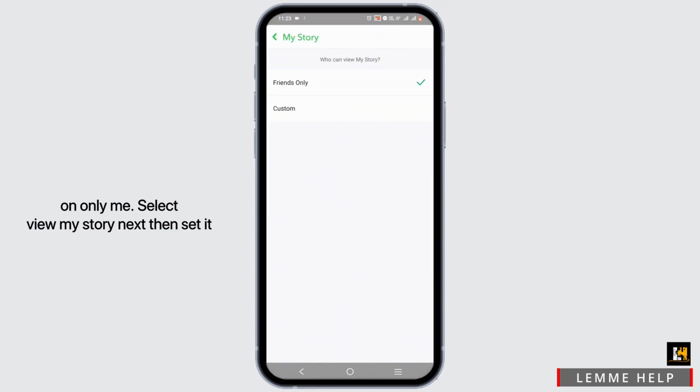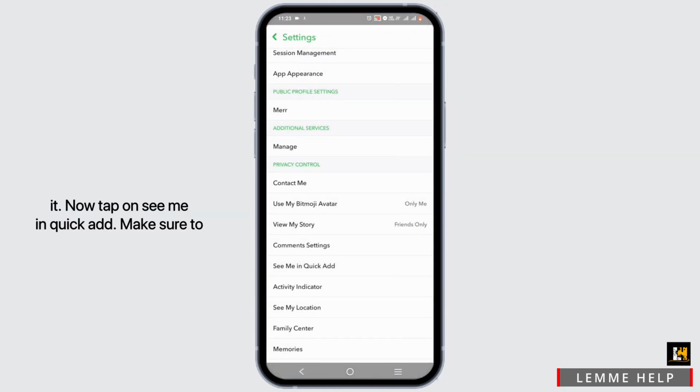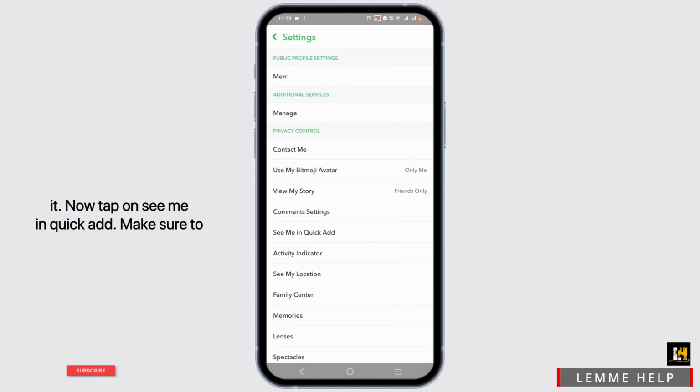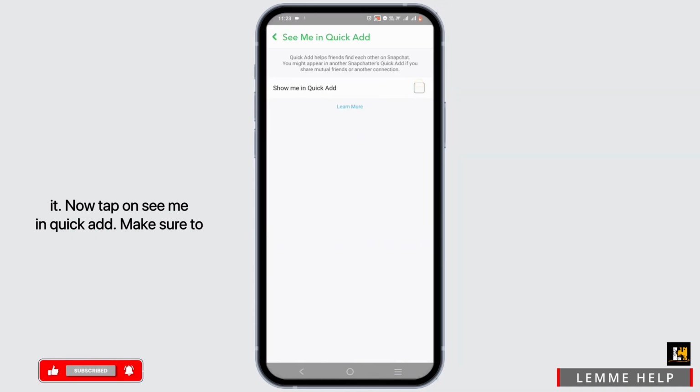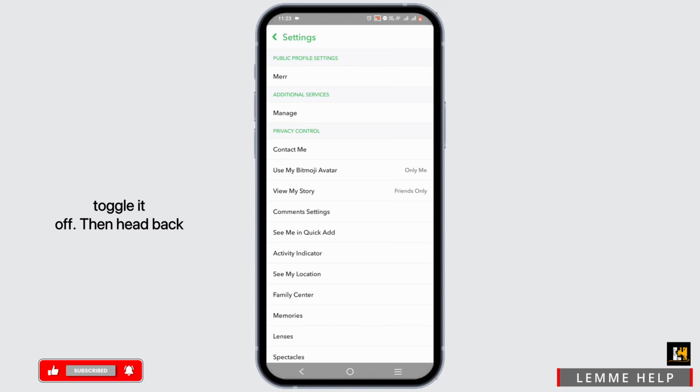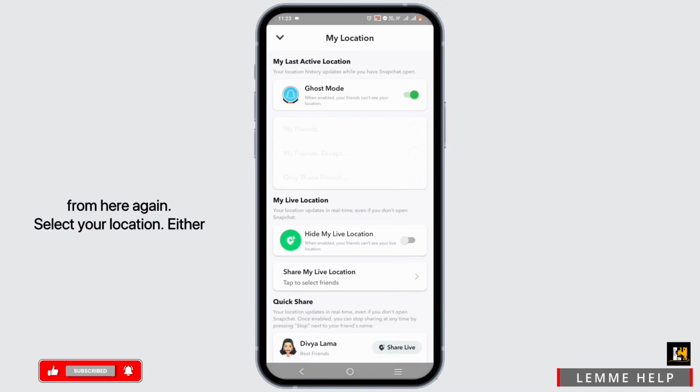Select View My Story next. Then set it to Friends Only or customize it. Now tap on See Me in Quick Add. Make sure to toggle it off. Then head back from here again.